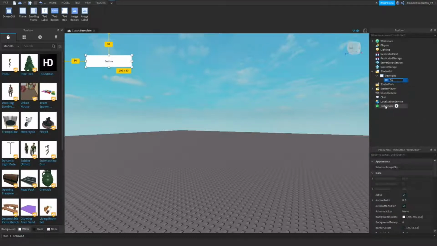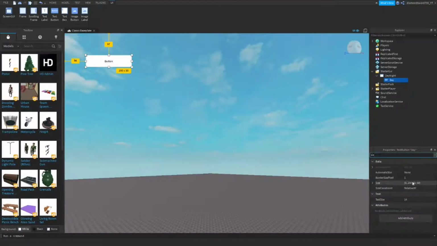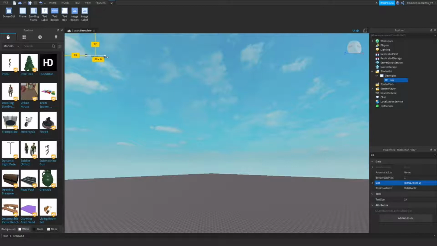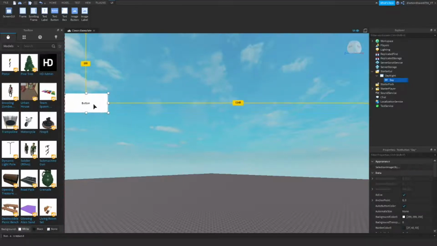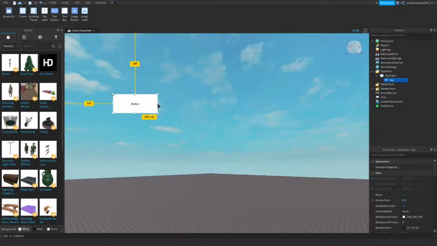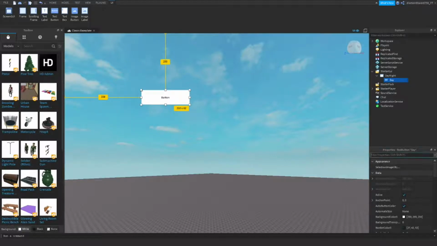I'll rename it to Day, and you can go ahead and size it 0, 0, 0, 0, and you can scale it up, because the offset messes up the size if you're on a different screen. It depends on how big your screen is, but it will mess it up if your screen's bigger or smaller. Alright, so here is the button, I guess. I'm gonna set the scale to true.